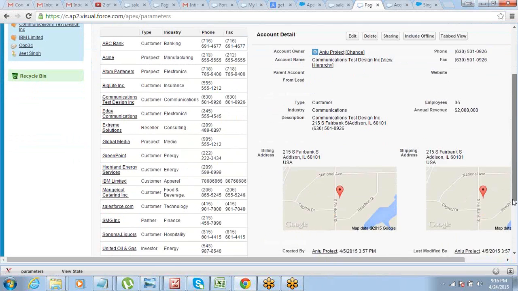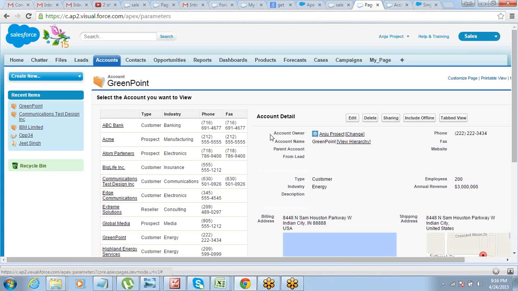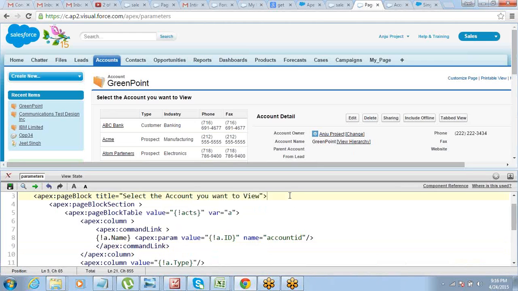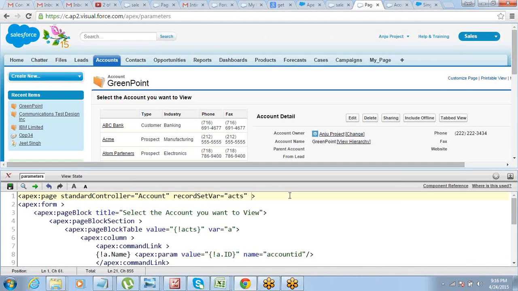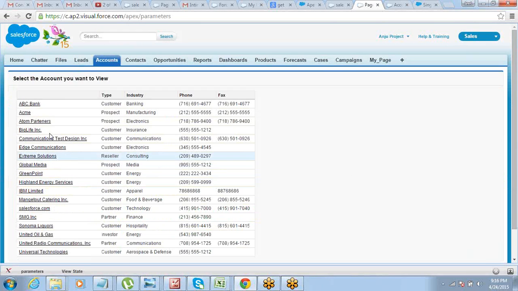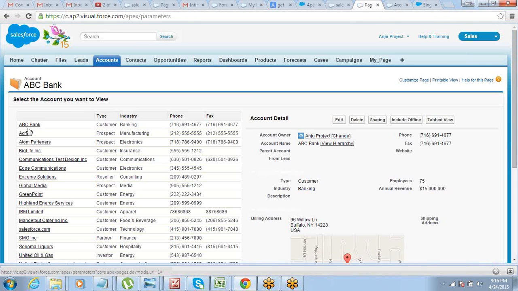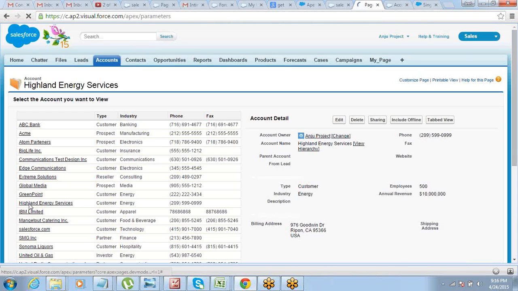Now when you click on a certain record, let's see, you click on green point, you see the details of green point here. Let's remove the sidebar so that we have a little more space here. So click on Acme, details of Acme being displayed here. Select ABC Bank. See this?